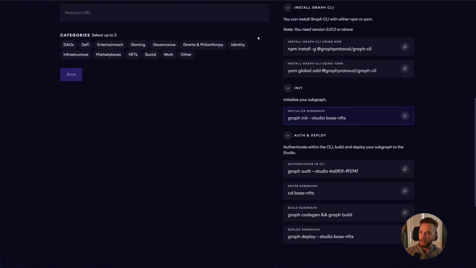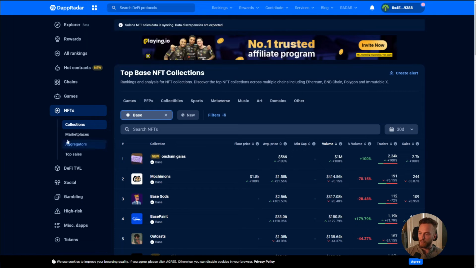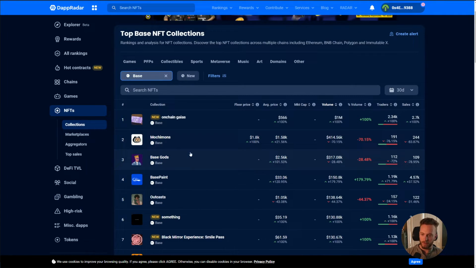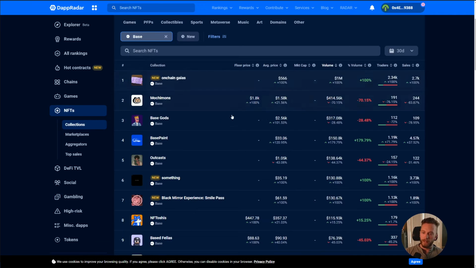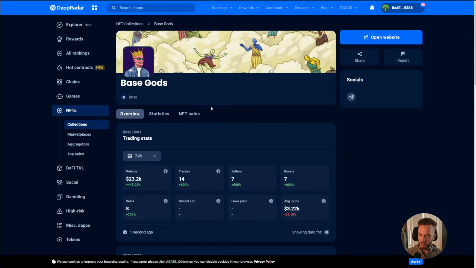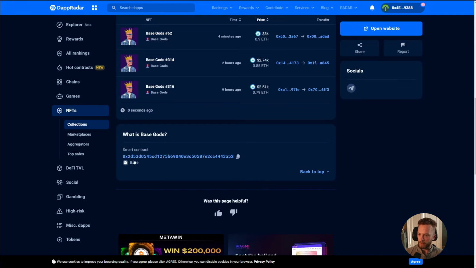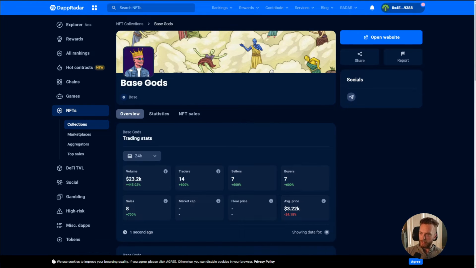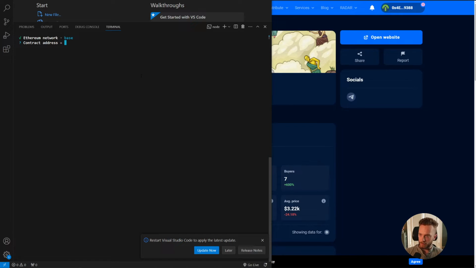So we're going to need to find a NFT collection on base that we want to index. And for that, I thought we'd go to dapp radar. We can go into NFTs, select the base chain, and then look at some of the top NFTs. And I thought we would do this one, the base gods. And for this one, we'll need to get the contract address, which is here at the bottom. And then we'll go back to the terminal and just input that here. We'll paste that in here, the contract address.